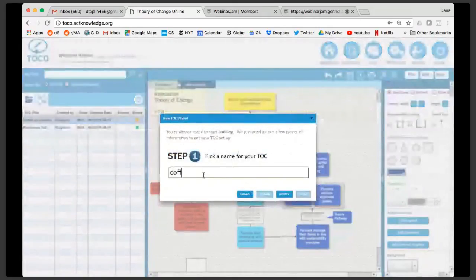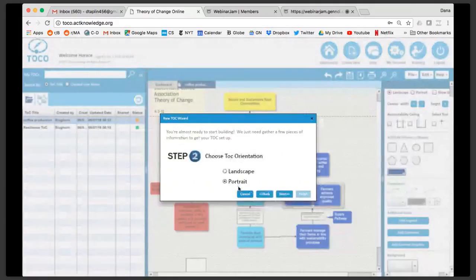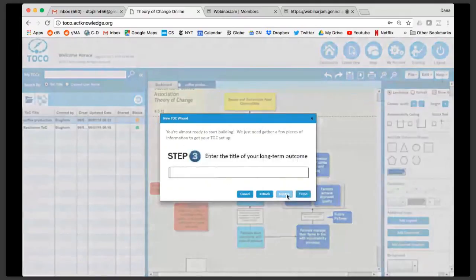coffee example, and then we go next, and we choose either landscape or portrait. This isn't really such an important choice, since now with the new version you can switch back and forth at any time. And then the title of the long-term outcome, which I think is sustainable coffee production. It says it up here, but anyway, it doesn't matter. Just for the purposes of showing you.